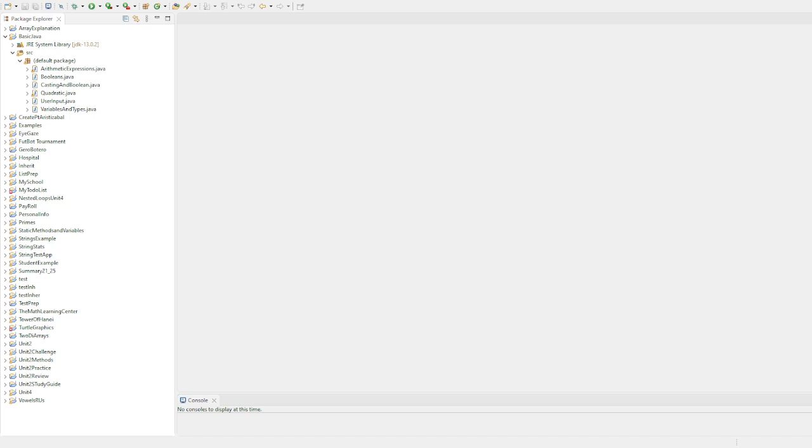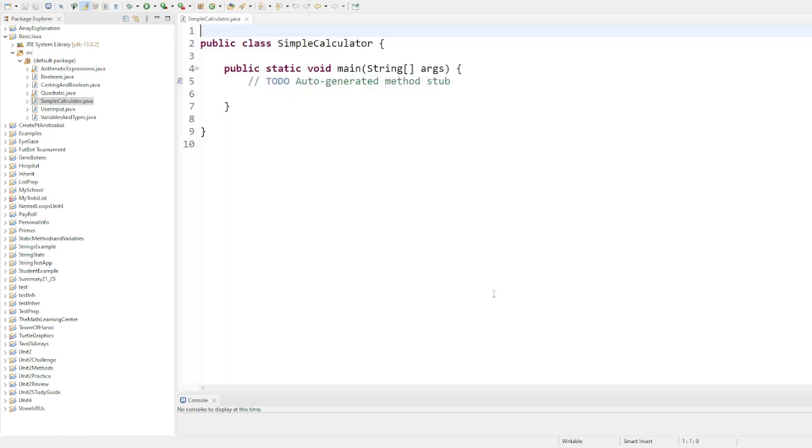And this one is called Simple Calculator. It's going to be a very simple program. You click on public static void main and let's make it right here. See if we can do it again. New class and Simple Calculator. Okay. And here we go.